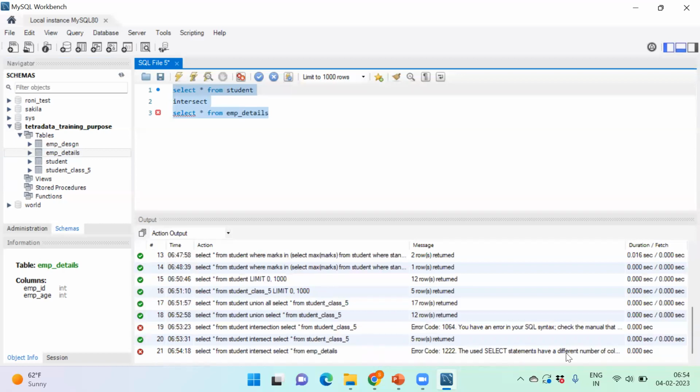It is throwing the error because of a different number of columns between the two data sets. So first of all, if we want to do a set operation, we must have the same set of columns. Otherwise, it will not work. The operation is invalid if we have a different number of columns between two data sets.